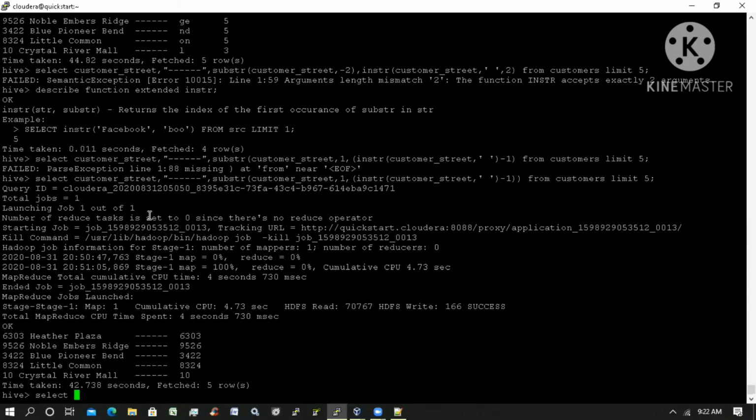Three things are there. TRIM will delete the spaces from both the left side and the right side. LTRIM will delete spaces from the left side only. RTRIM will delete the spaces from the right side. By default, it is space. Not only spaces, you can delete any characters also. By default, it is a space.